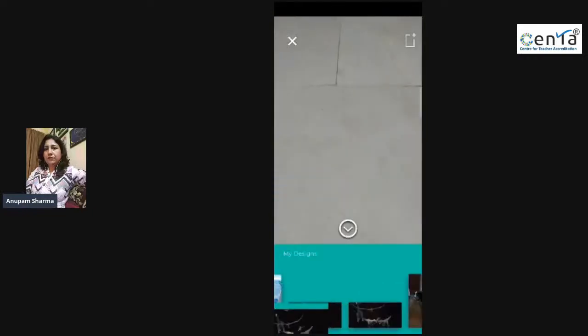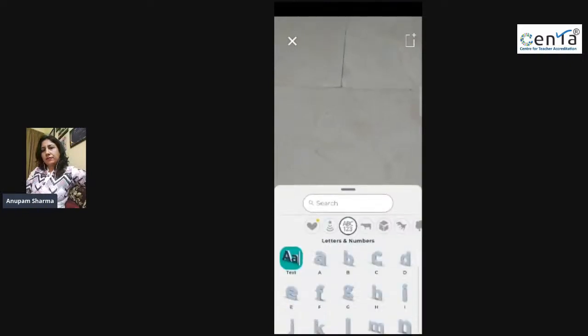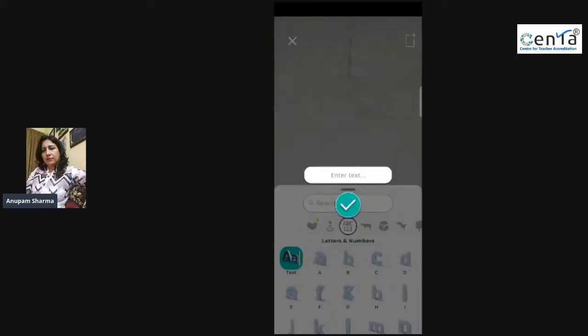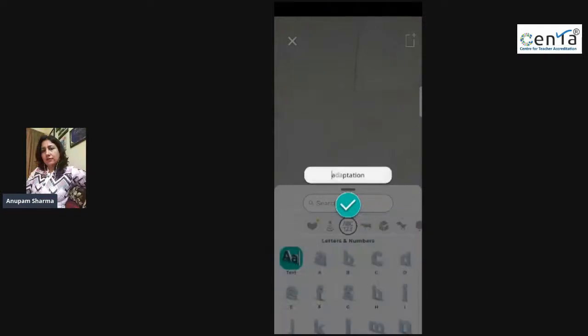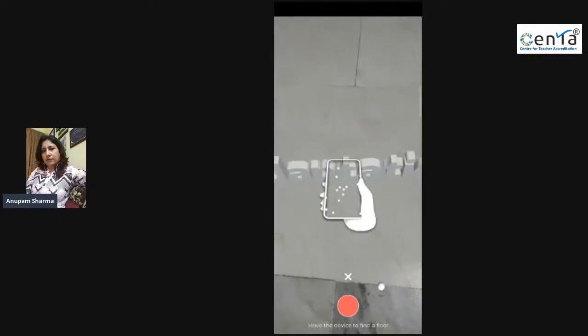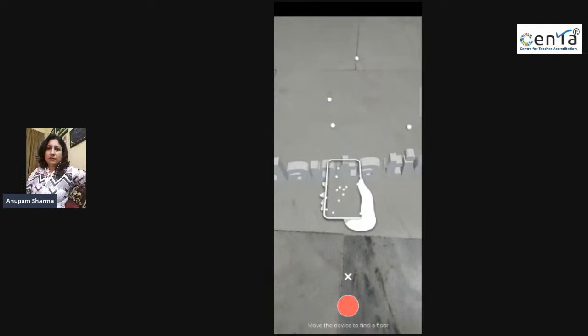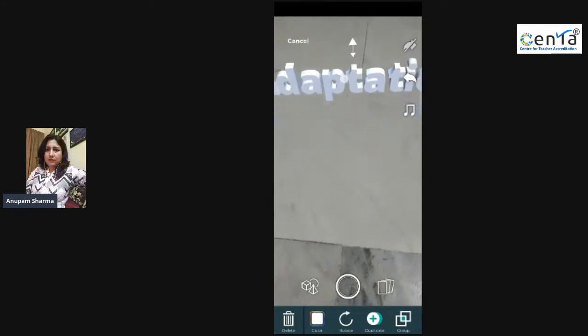So now I'll be giving a lesson demonstration on adaptations. I'll click on the shapes button, and I want the word adaptations over here, because we are going to study the adaptations of hen and duck. We'll do a comparative analysis of the adaptations in both the birds. Right now we have just typed the word adaptation, and you see this word is here in front of you.